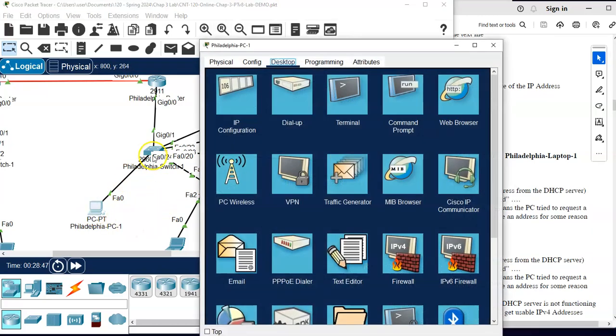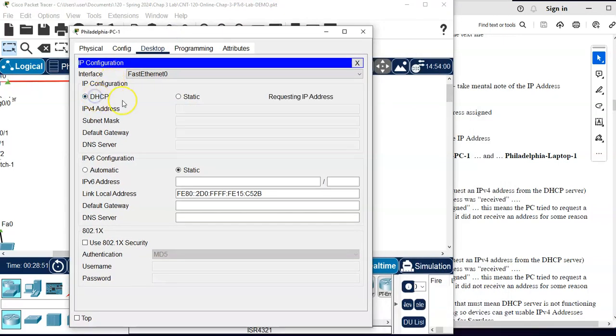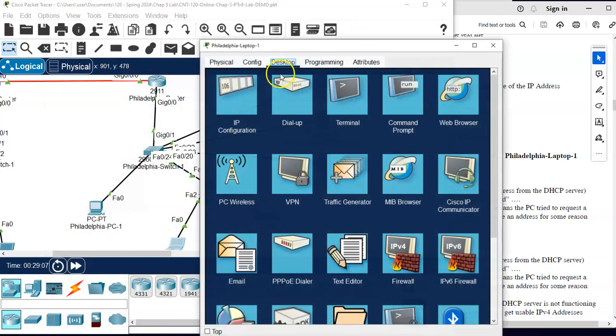Okay, so Philadelphia PC, IP config. We're going to go to dynamic, and we're going to try to pick up an IP address from our DHCP server. Oh no, it timed out. And it even shows you right here, DHCP failed, a PIPA is being used. Boom, 169.254.